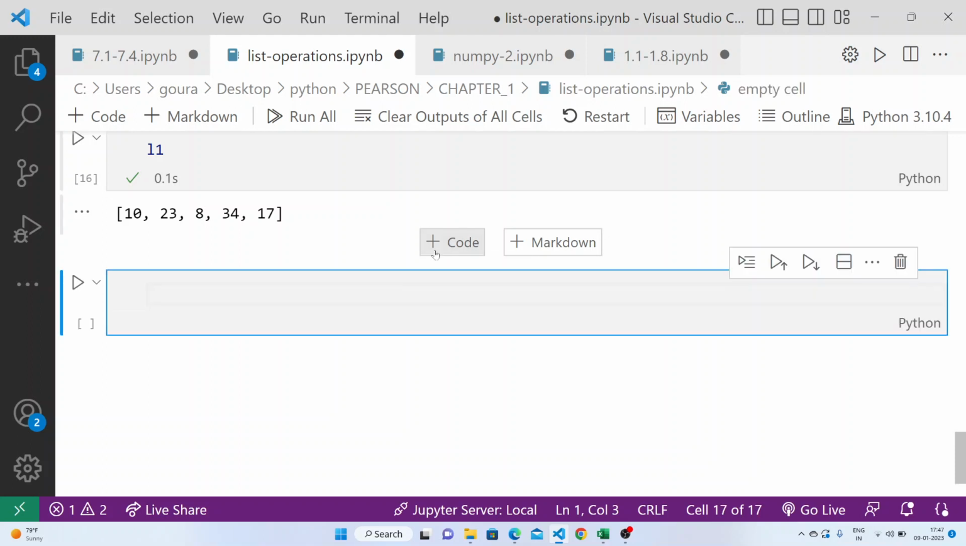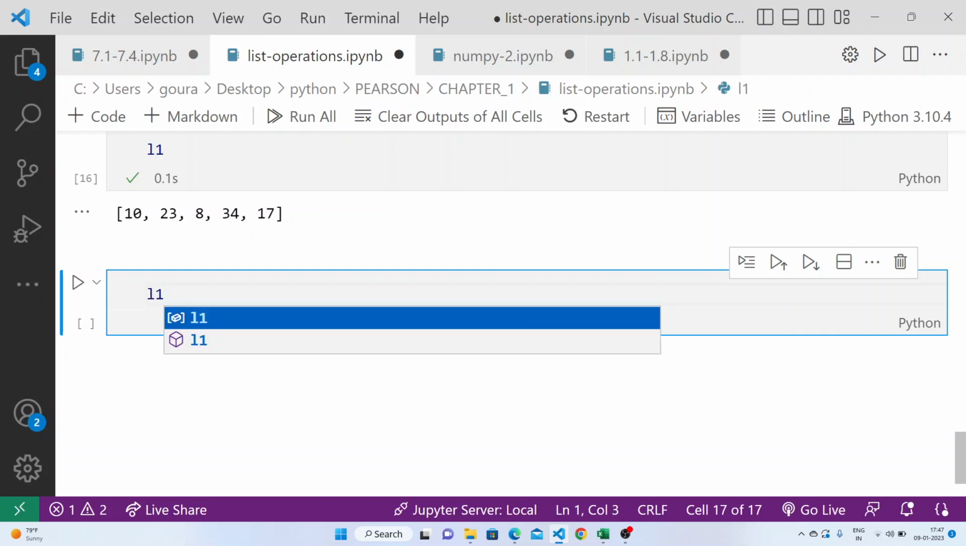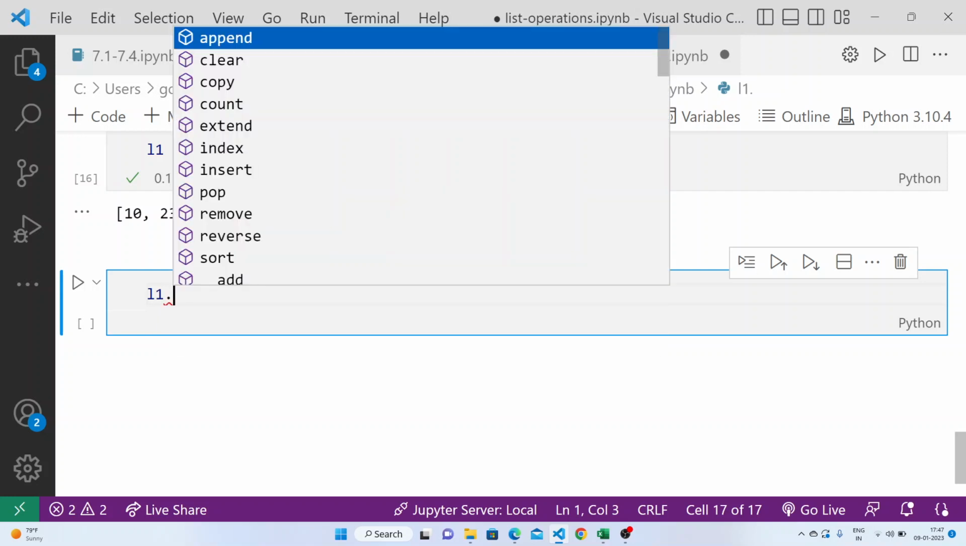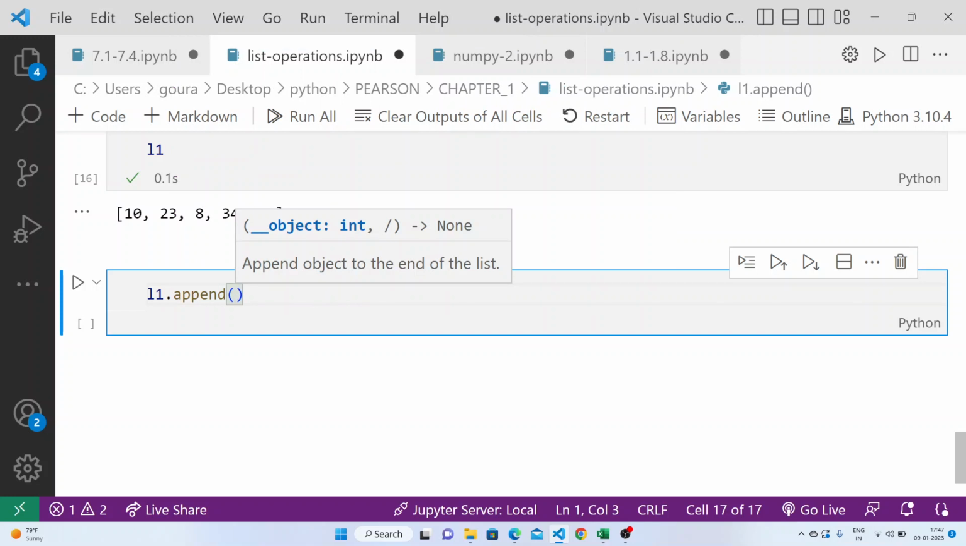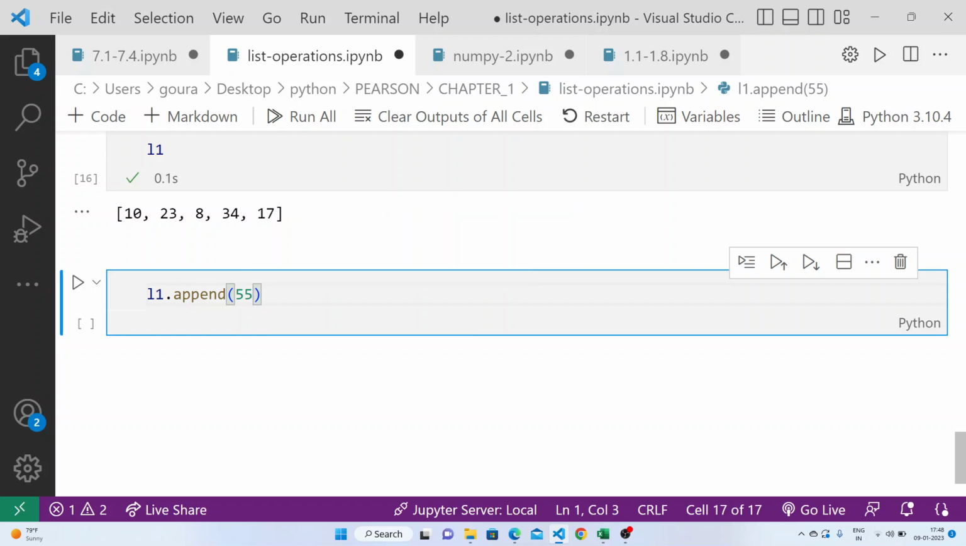It is having 5 elements. If I wanted to add a new value to this list, first of all, you are supposed to refer to the list name, which is L1. You have one function by name append, and you have to pass whatever value you wanted to add to this original list. Suppose I am giving a value of say 55.